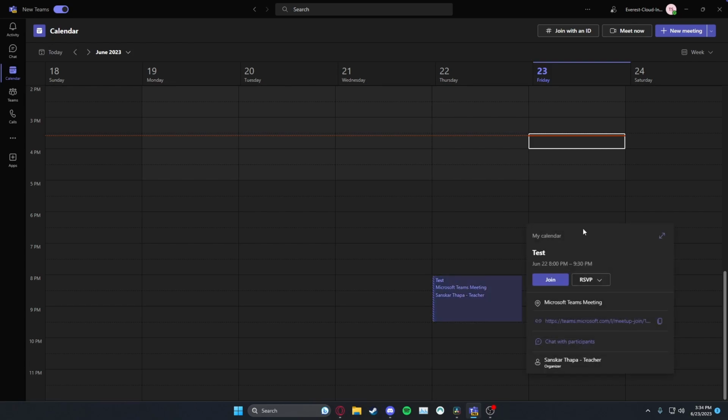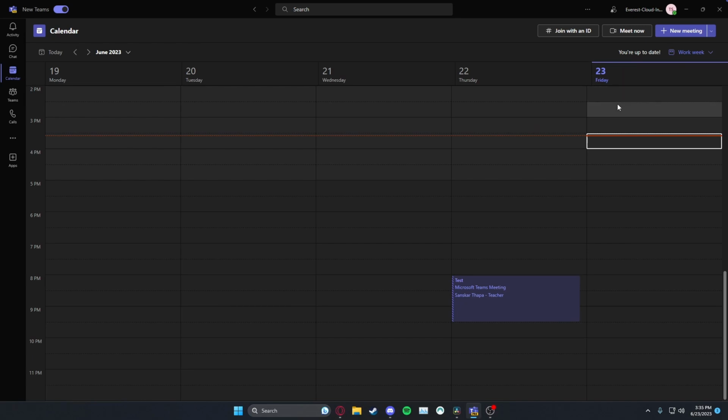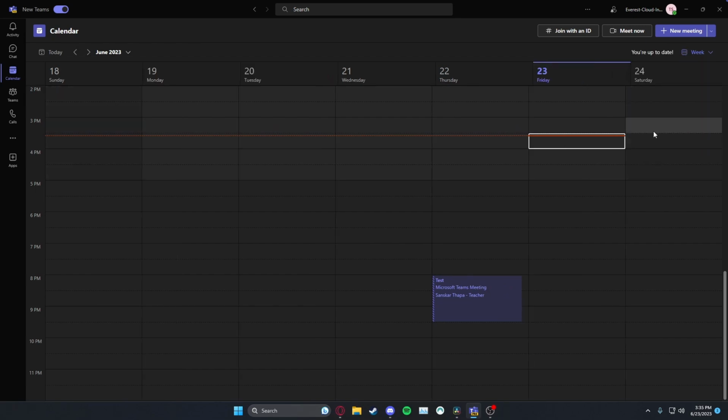Just in case, when we do set up our class and you don't see the class in this calendar, it may be because on the top right, this little button here might be set to work week. In this case, you will not see Saturdays, so you will not see the meeting. So just in case, make sure you set this to week, so you can see the Saturdays, and there will be a meeting there for when our class starts.